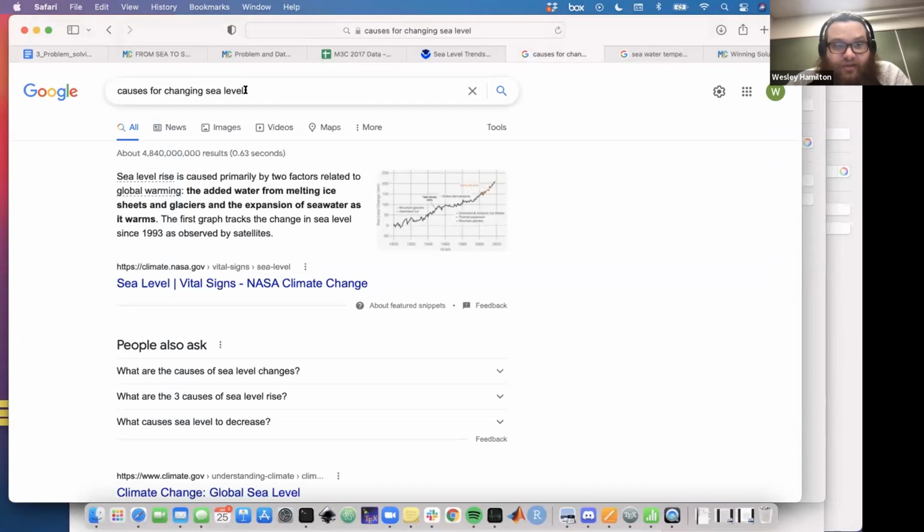Causes for changing sea level. Sea level rise is caused primarily by two factors relating to global warming. And so I guess here you can see why I decided to take those two assumptions. It looks like this comes from a NASA website. And so if you want to justify your assumptions, a quick and easy way to do that would be to have this website as a reference for that assumption.